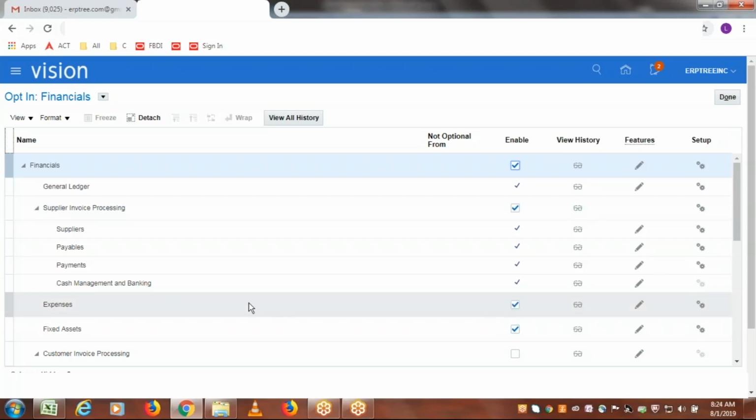So if you are going to implement iExpense, in EBS we have iExpense, internet expense, the same application in Fusion we call Fusion Expense. But when you look at EBS R12 or 11i, within the accounts payable application you can book the expense reports, right? You can record the expense reports if your client is not going to use the iExpense application.